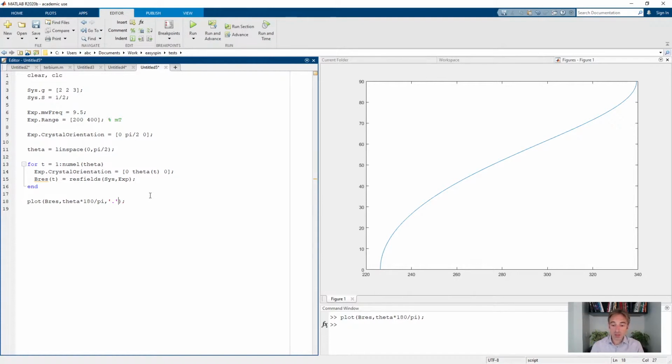Of course, we didn't calculate the complete smooth curve here. We just calculated several theta angles and then MATLAB connected them with line segments. If you just want to see the ones that have been calculated, use this extension to the plot command that specifies how the line should be plotted. In this case, just as dots. And I'm running the code again, and here you can see the calculated resonance line positions.